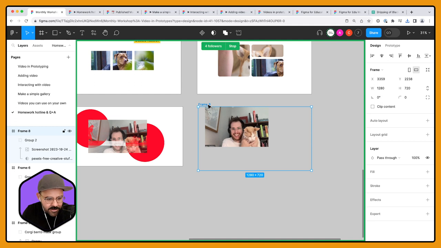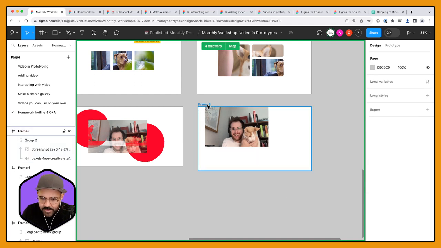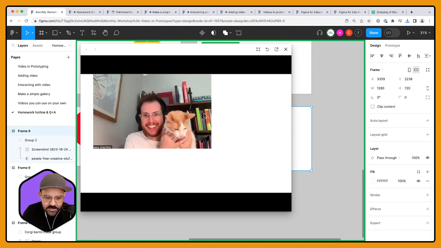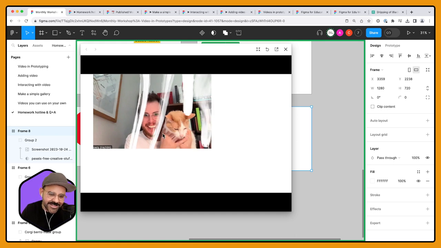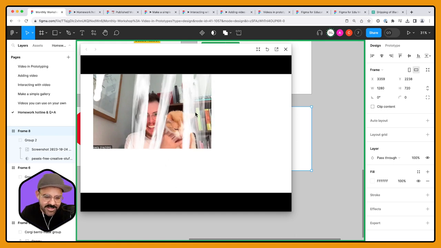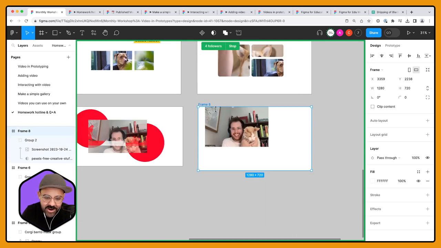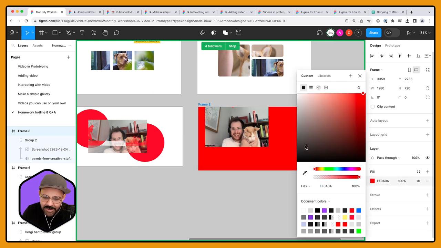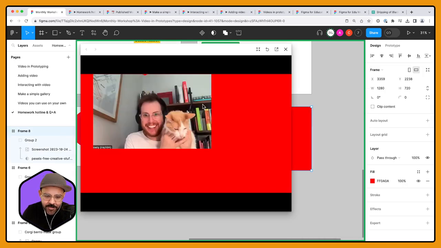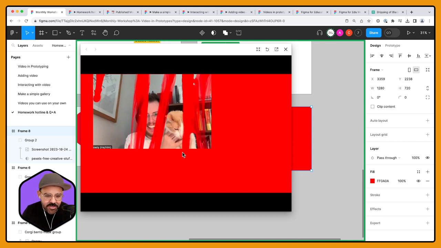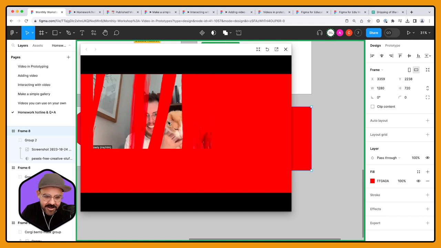So here, let's see how that looks. There we go. So now it's kind of masking out Tom's video, whatever the background is. So if my background's red, you'll see that it's now masking it out. So I'm using the black and white values of the video to do this really fun effect of masking out the video.